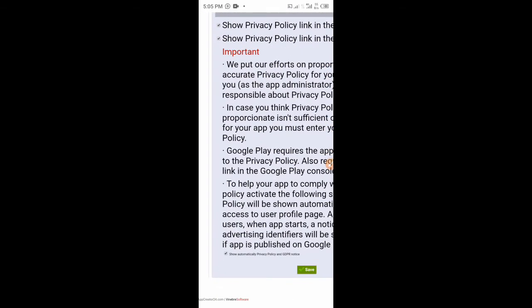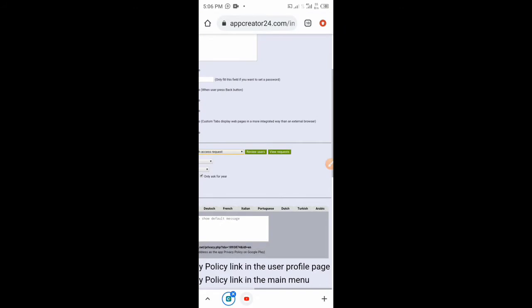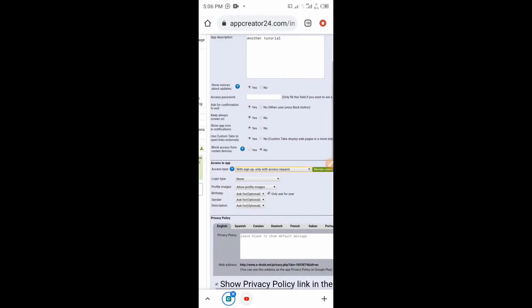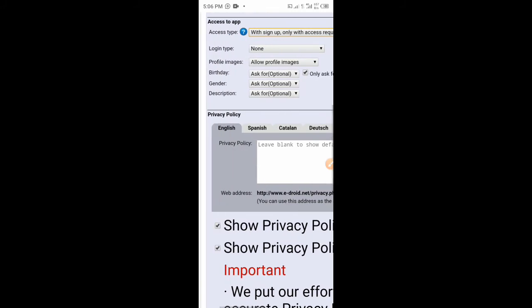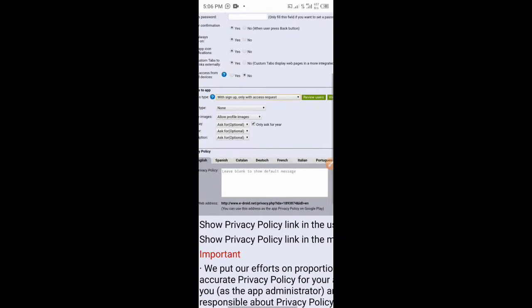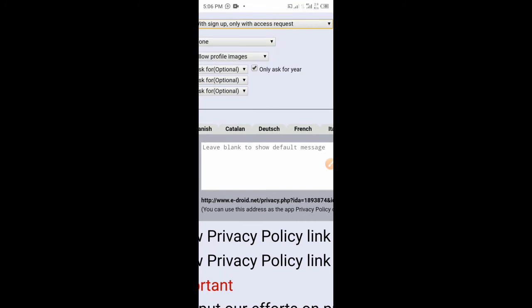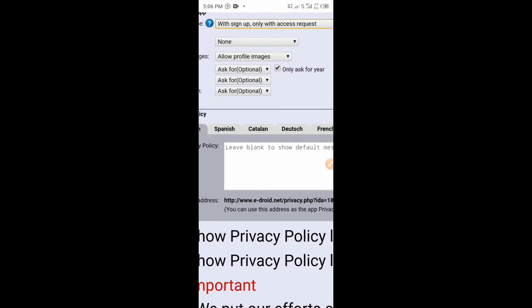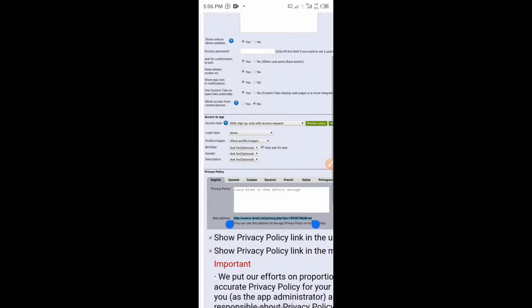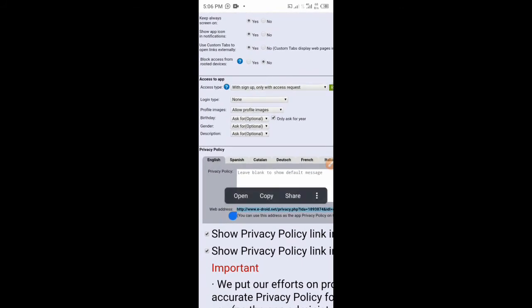Let's choose this. I'm also going to show you something here. Here is your web address privacy policy. This is your app now. Here is the privacy policy that is generated automatically for you. You can see it here.